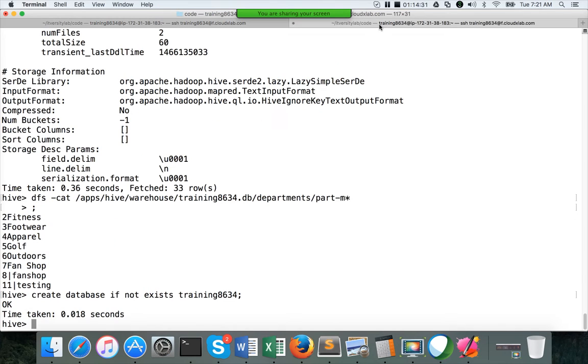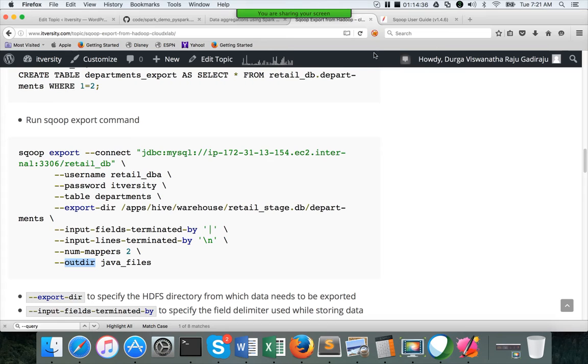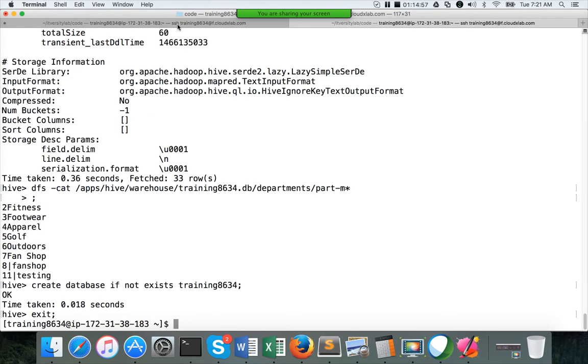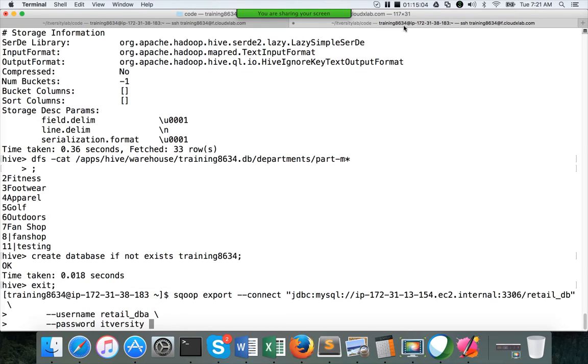go to another tab, come out of this. We'll be using the same location. No need to use the app warehouse. We can use the username sqoop import location, that one also. So I will be using that. Here the table name should be departments_export, the table name I have used here in MySQL. Okay, so copy it here.